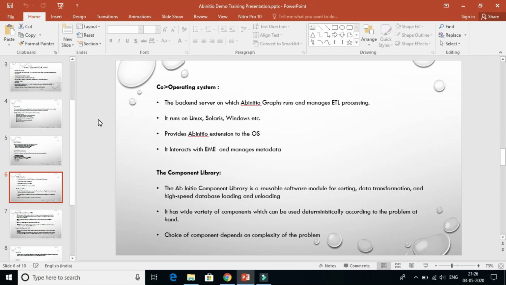It provides Ab Initio extension to the OS, so it enables the Ab Initio software to run on it. That is nothing but the cooperating system. It is an operating system which installs on the already existing operating system of a computer. And most importantly, it interacts with EME, which we will be looking at shortly, Enterprise Meta Environment, and manages the metadata.